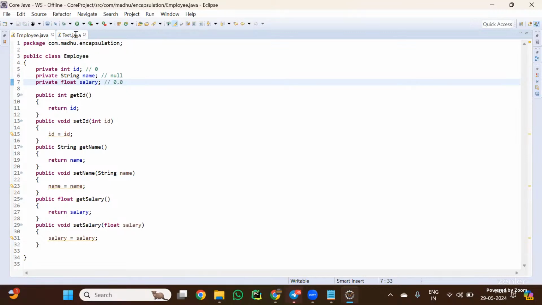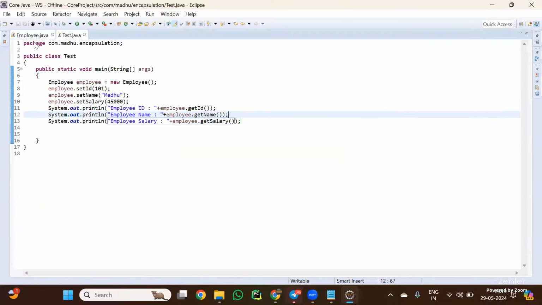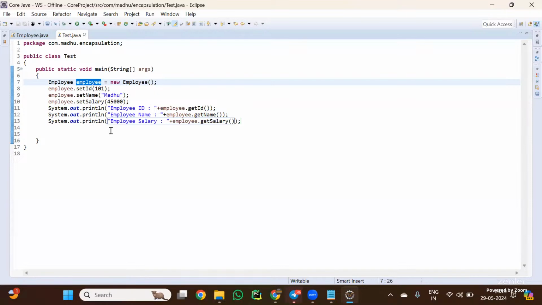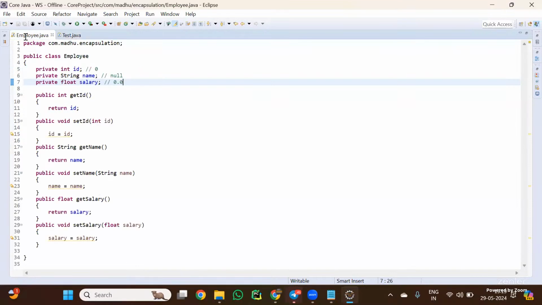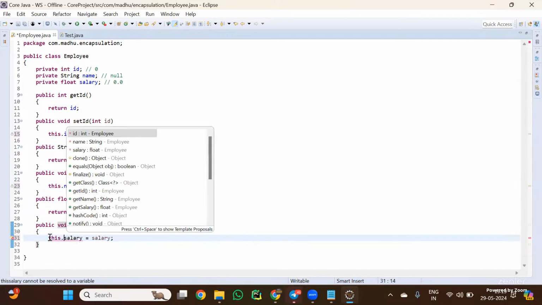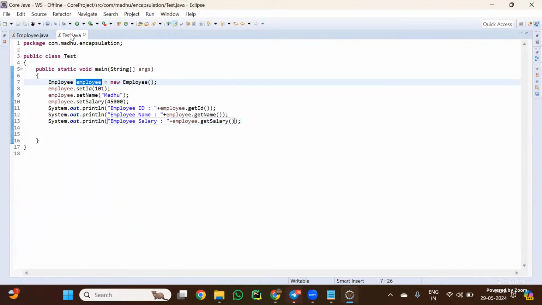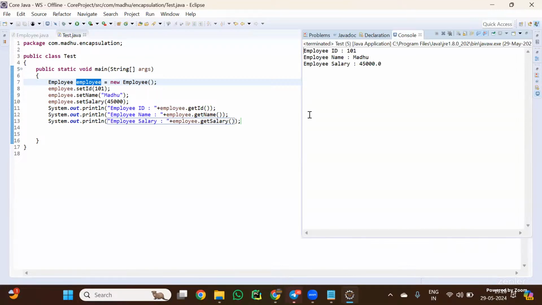Now see here, if you don't use this keyword, the default values will be initialized and we are going to get that data only. If you use this keyword, it is used to call the current class data. Current class reference means our current class reference is Employee. If you want to get this data, we need to use this keyword. This.name = name and this.salary = salary. Now in Test.java, if I run it, it is going to be executed successfully. Like this, we need to work.